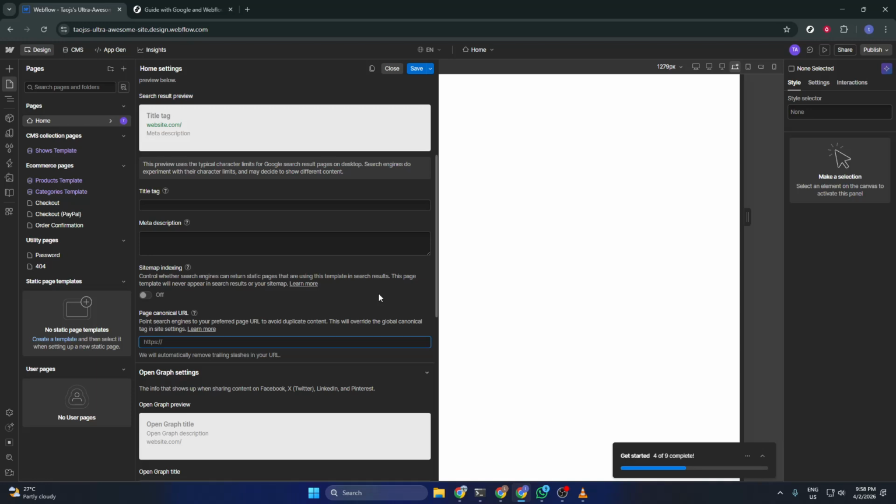When you use this field, make sure you reference the full, correct URL, including the protocol, and keep it consistent with how you want the page to be indexed. Avoid pointing to a different page unless you intentionally want that other page to rank as the original.